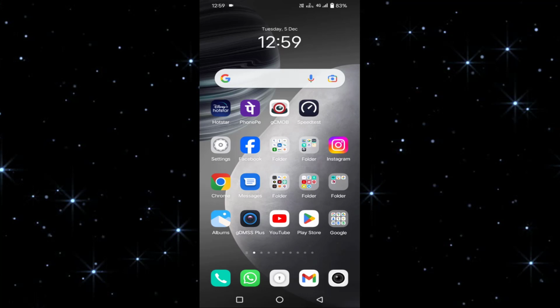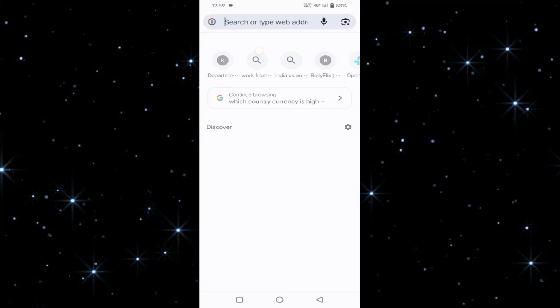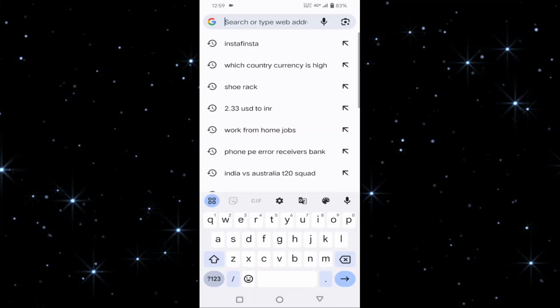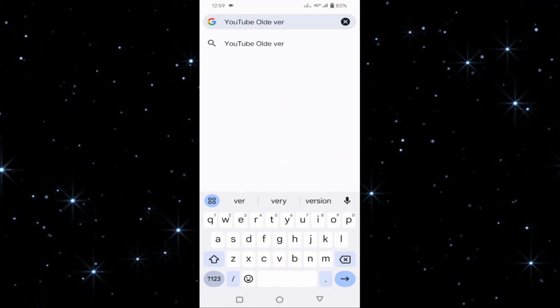Guys, if you are unable to install YouTube from your Google Play Store and you are seeing the error "your device isn't compatible with this version," then I will show you a simple method to fix this issue. First of all, you just need to open your Chrome browser. Then search for YouTube older version. If you know your Android OS version, you can type it here.